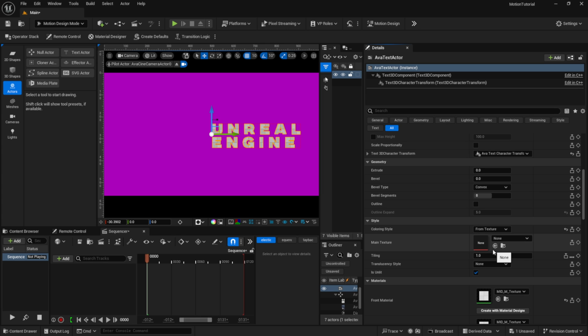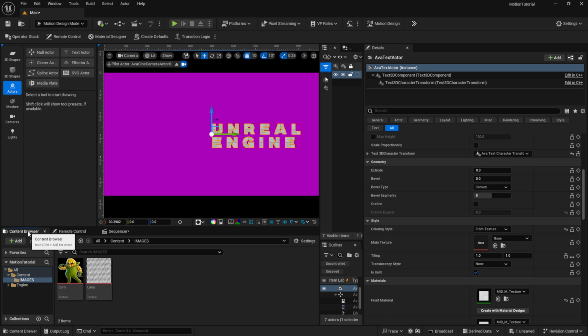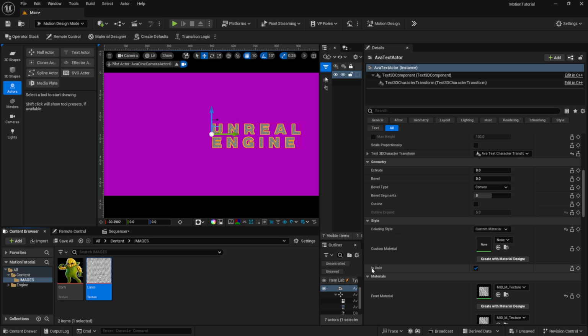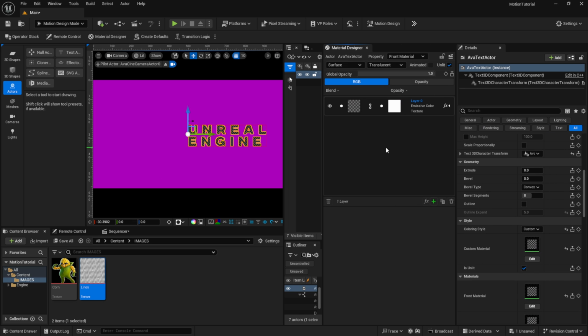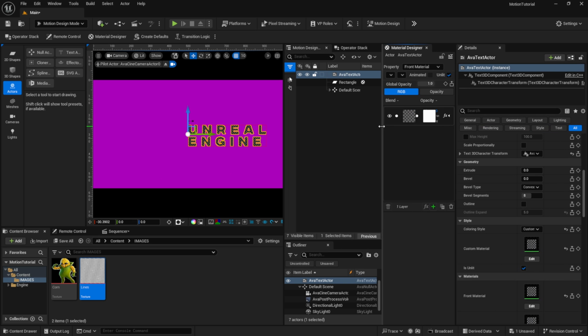You could do it from a texture if you want. So just how we had our textures down here, let me just click and drag the corn guy in there. Now you can see we have the corn guy that's inside of there. Or if you want to do it lines. And then custom material, we can actually create with material designer right here. So if you drag this out, now you can work inside the material designer as well. And of course, everything is animatable here.